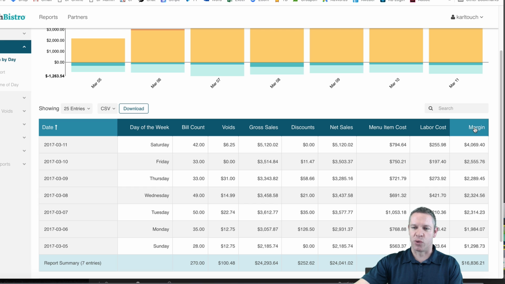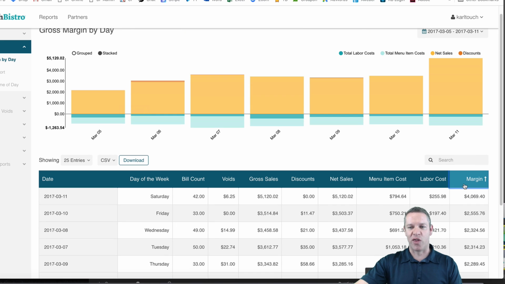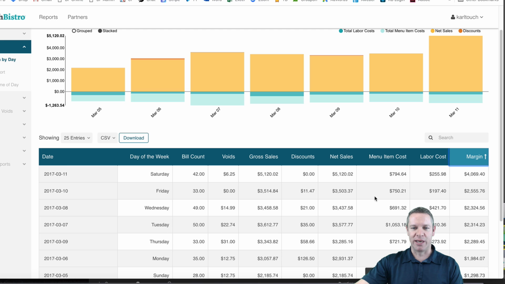And what we're going to do is click it twice, because when I click it once, it goes least to most. I like to click it twice because now the highest margin is on top, which is Saturday, then Friday, Wednesday, Tuesday. It orders it by most to least. I like to do that on all the reports and kind of see how we did on each day.